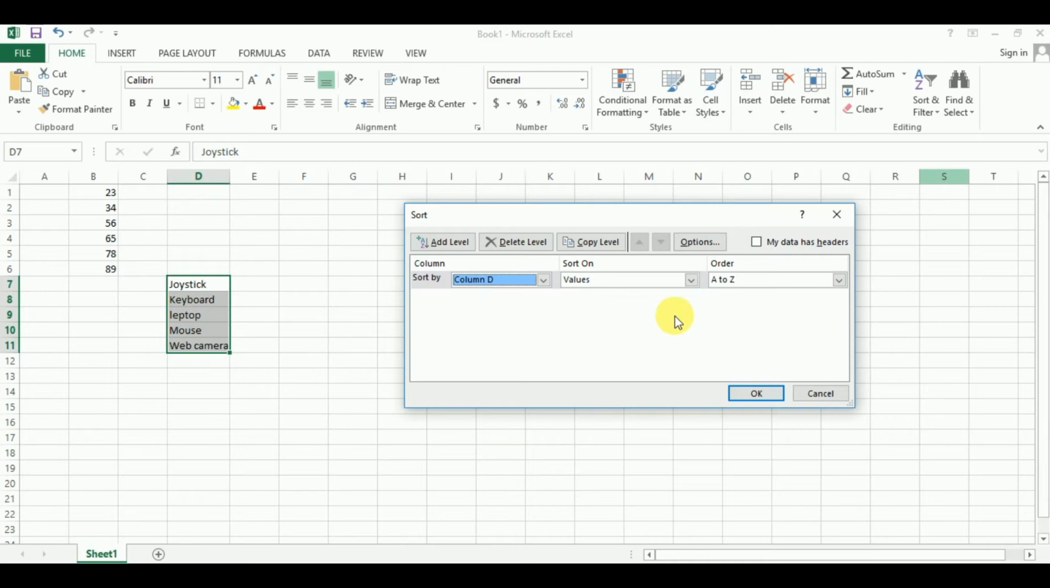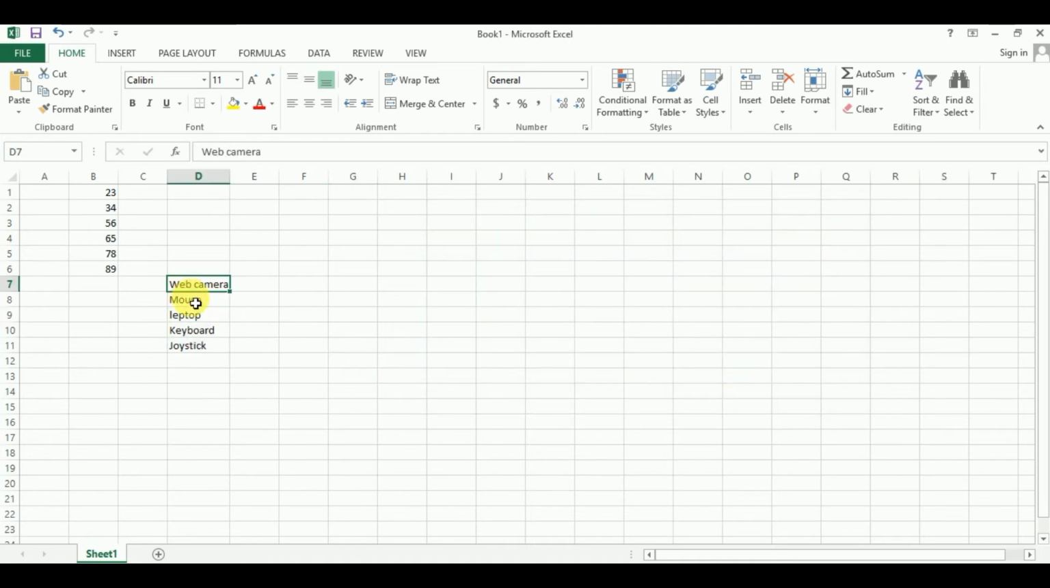You can also see, suppose I want to arrange this data Z to A. So you can use order Z to A and click on OK. You can see W, M, L, K, Y.